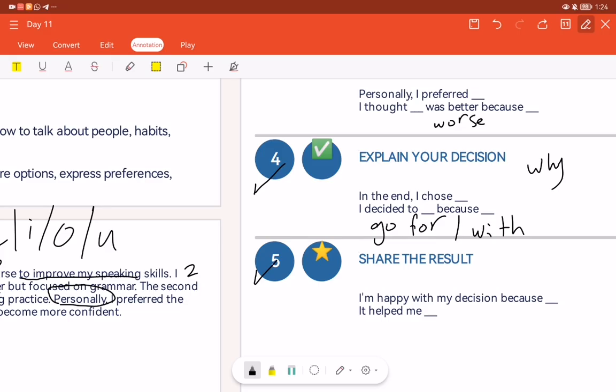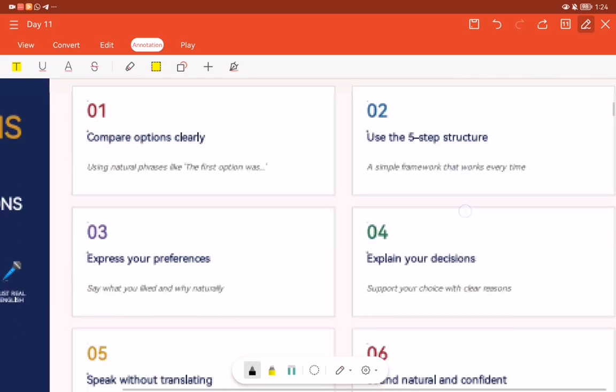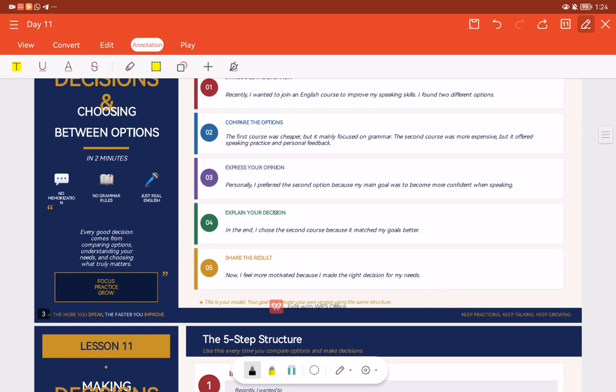The last thing happened. I'm happy with my decision because it's much easier for me. It's much cheaper. It helped me progress. I feel much better. It helped me whatever. So you state back here the result after you took your decision.